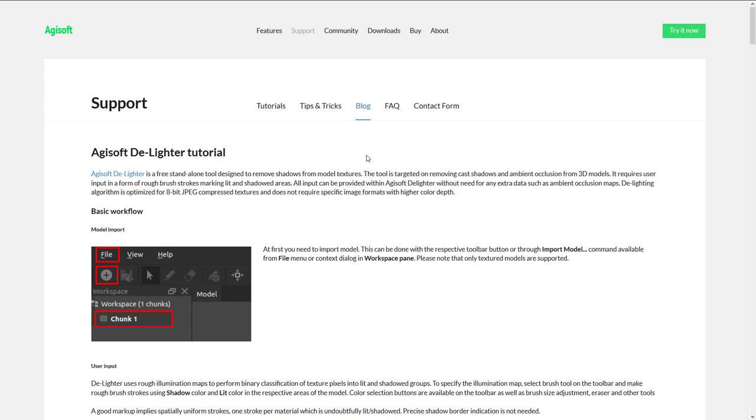Another thing is, if you are acquiring your texture maps via photographs, even if you model out your scenes, you're still probably going to have some remnants of real world lighting or real world shadowing in your texture map that you acquired. So you can create your 3D model using whatever software you want, apply your texture maps, and then import them into De-Lighter and strip out all of that lighting information you don't necessarily want. And once again, the awesome thing here is that Agisoft made this available completely for free.